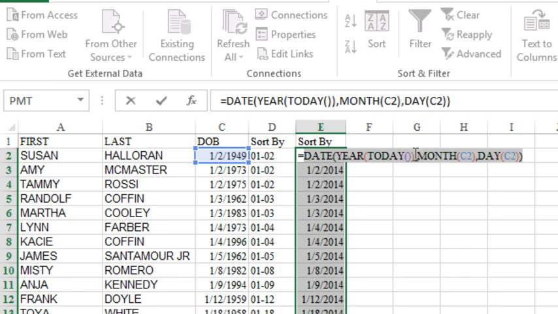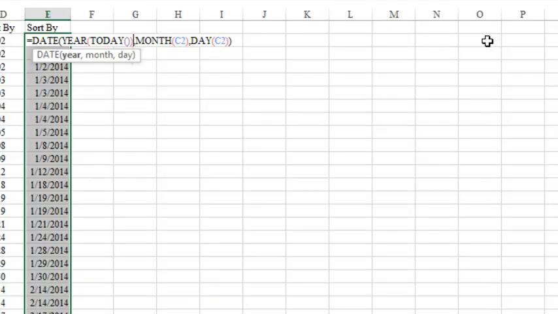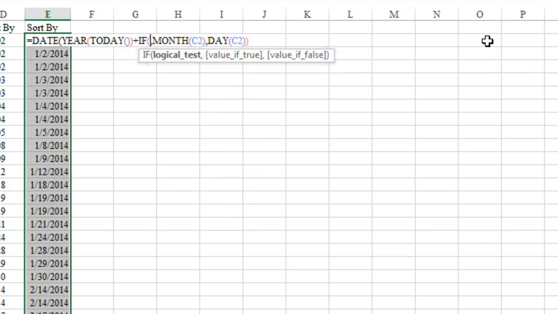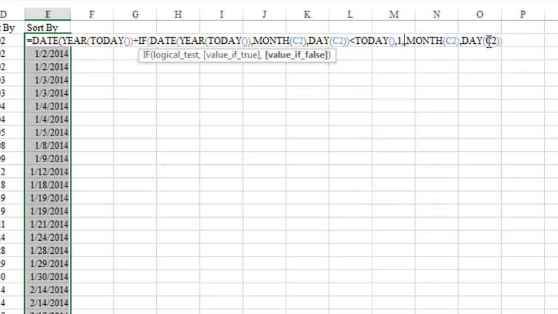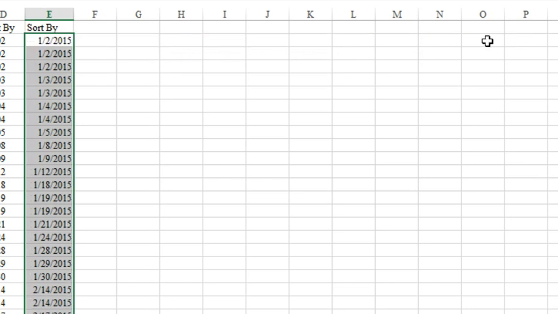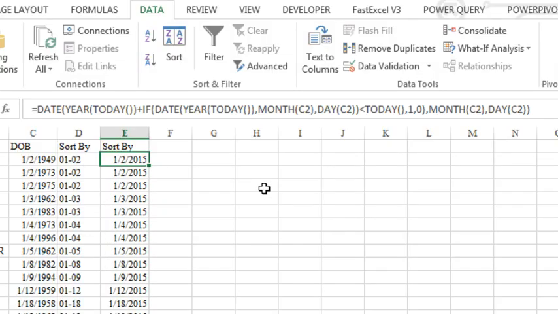And then right after the year, so before the comma of year, I'm going to say plus IF, and then I'll paste Control V is less than TODAY, open parenthesis, close parenthesis. Then we want to add 1 year, otherwise add 0 years, closing parenthesis, and copy that down. And what this gets us is every day it's going to show us the next time this person is having a birthday.